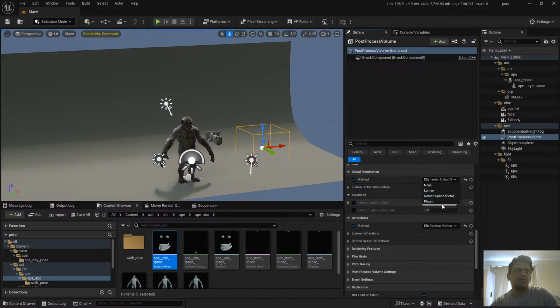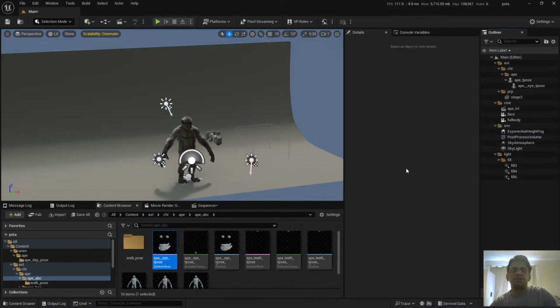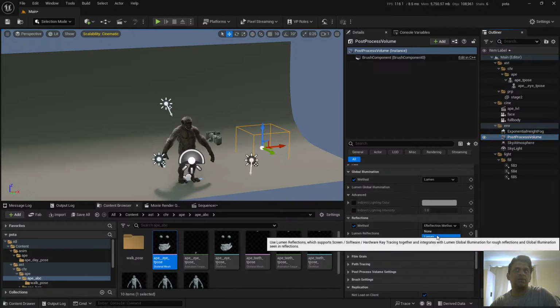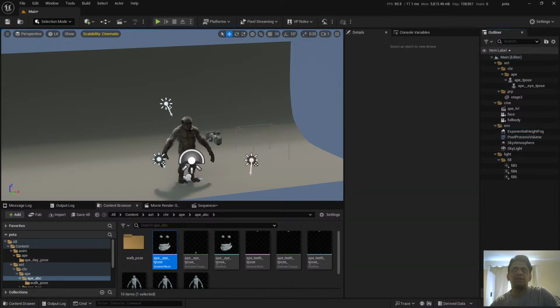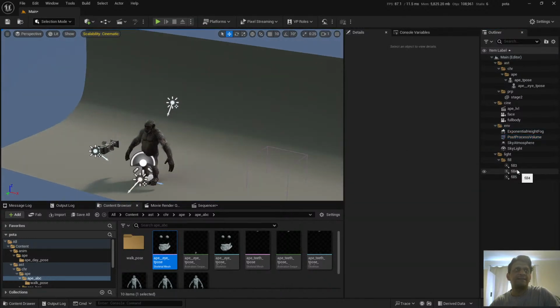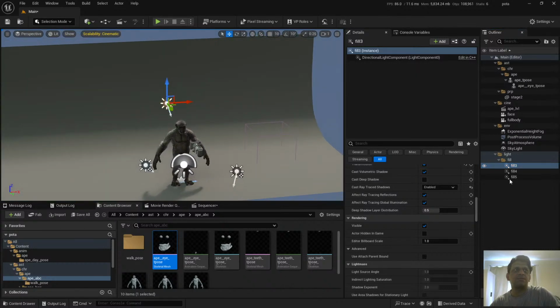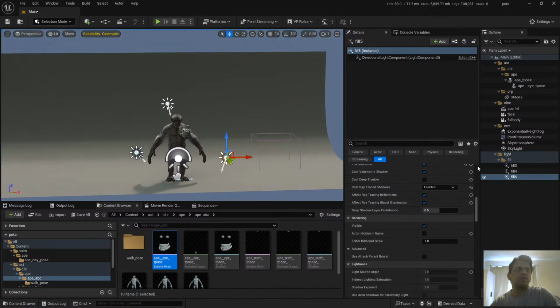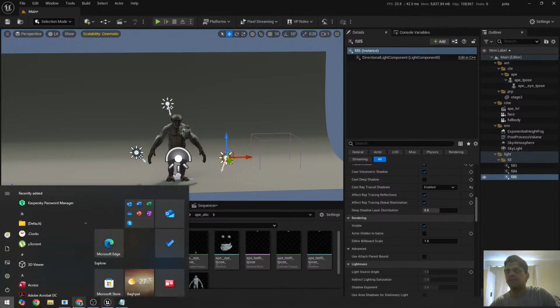Global illumination, Lumen, whatever. Lumen. Yeah, that's it. And again, three lights, key, fill, rim, and I think that's it from this one.